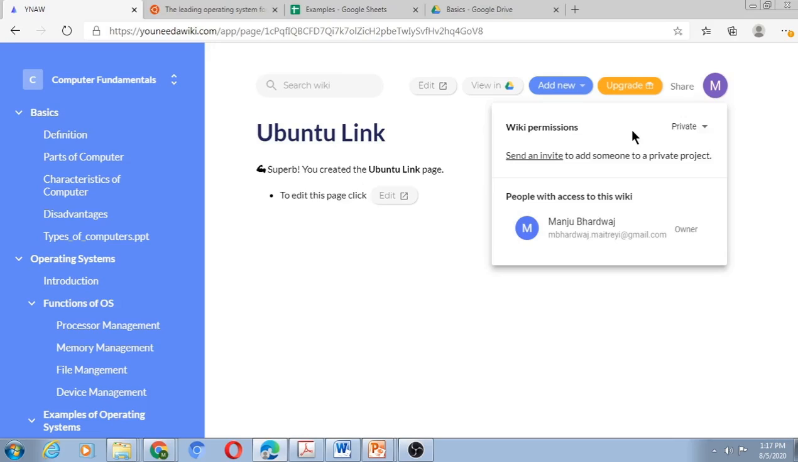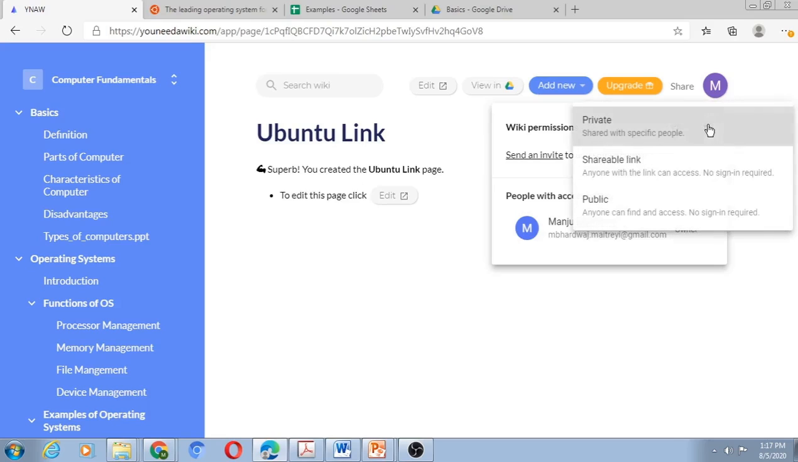In case you are very much comfortable with what content you have created and very much sure that no copyrights are being violated, then you can make it a public one where anyone can find and access your wiki, or you can pass on a shareable link. Anyone with the link can access the wiki. So the sharing goes on in the same way as in Google Docs.